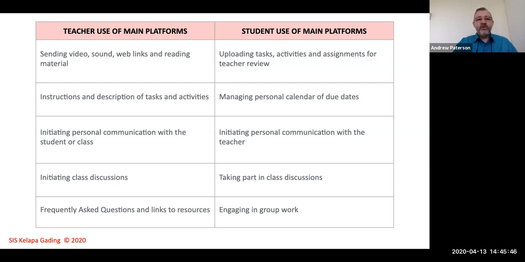The teacher can give instructions and descriptions of tasks or activities, including setting due dates for certain assignments, and all the criteria is there. And the students can then manage their personal calendar. They can see when different things are due from different subjects, and teachers and students and parents can all manage that calendar. You can see what is due when very clearly.